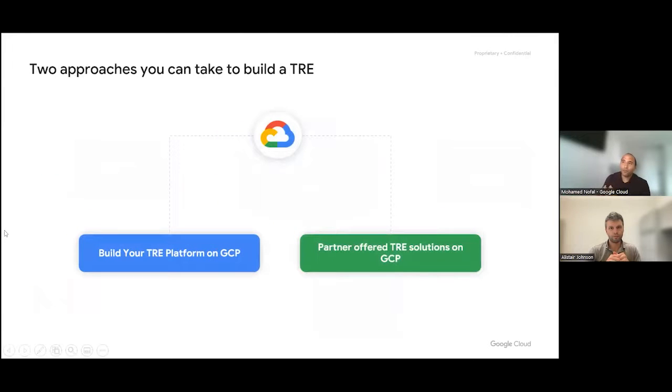Now, there are two options to do this. There are two approaches to building a trusted research environment on cloud, but specifically in Google Cloud, you can take the approach of building your own platform or leveraging something that's already readily available from partners. Alistair will chat about this, but this was a problem when we tackled building a trusted research environment. Can we leverage some of these pre-built partner offerings, or is there a need to build your own solution? And what were the problems that we were trying to solve for? That's what we're going to highlight in upcoming slides.